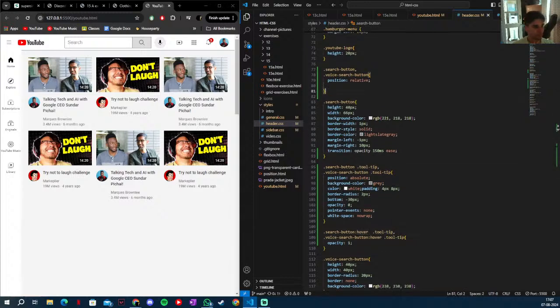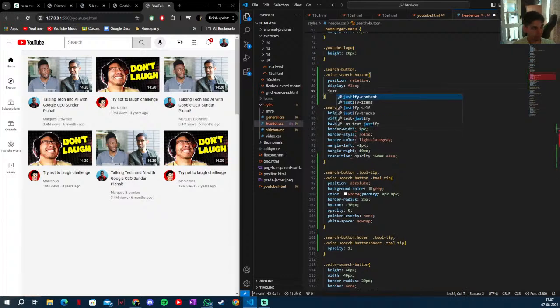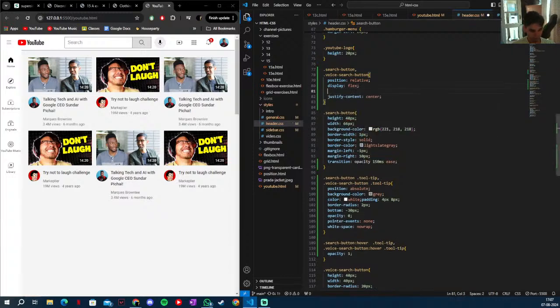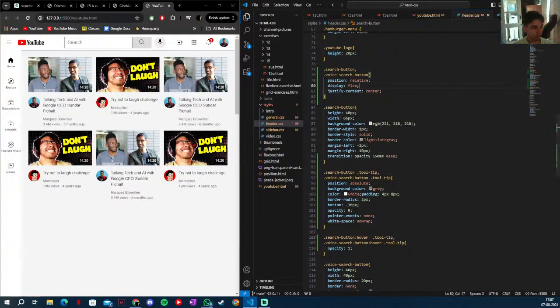So let's set display: flex. By default it's flex direction row. So justify content is going to center horizontally. Justify-content: center. And save it. So now if we hover over our buttons, you'll notice that the tooltips are aligned horizontally.